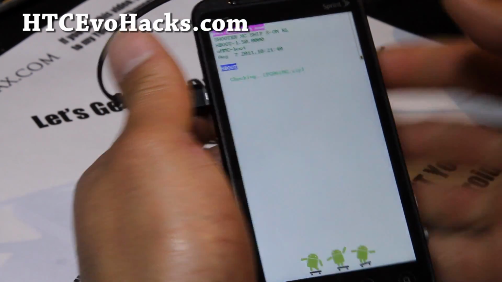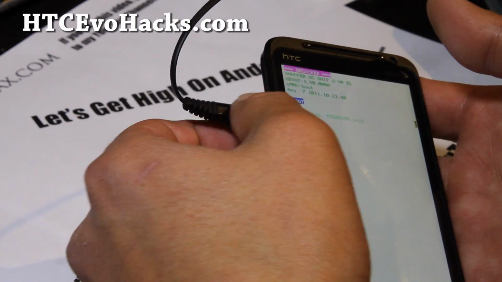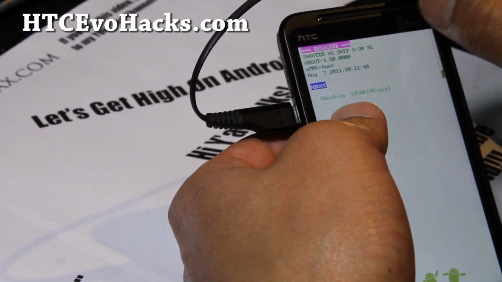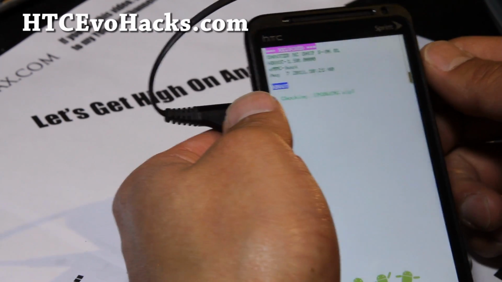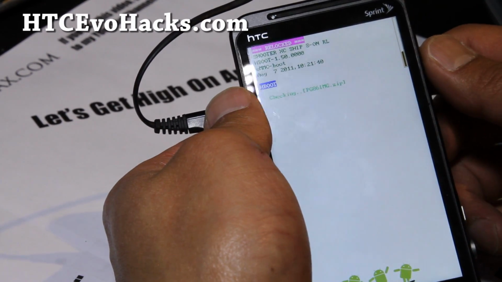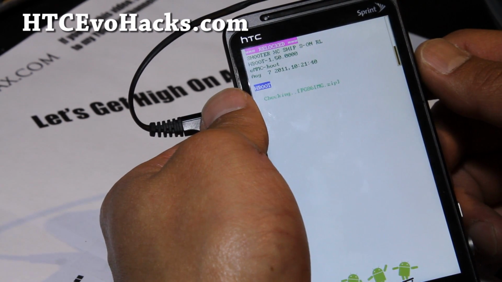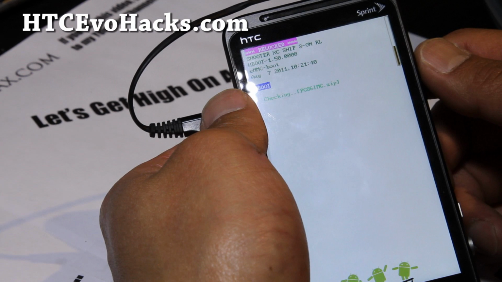And when you take it out and then put it right back in, you should see a dim red light on top. If you do, then you got it successfully bricked, and you should be able to flash the new HBOOT, the older HBOOT 1.40. So we're almost done here.